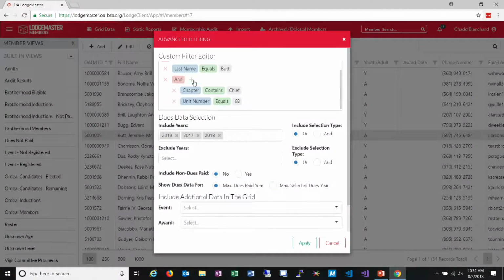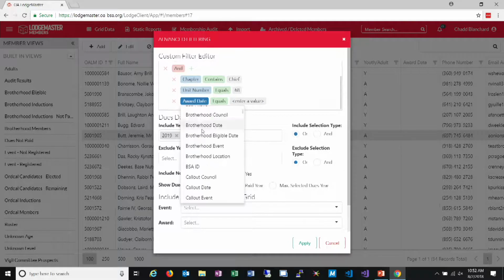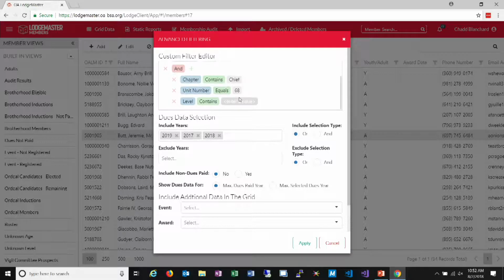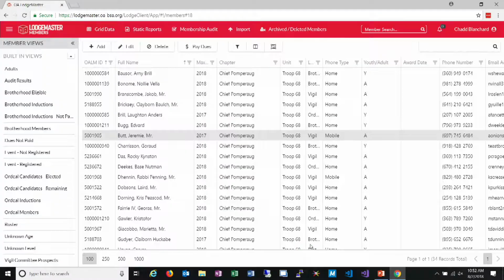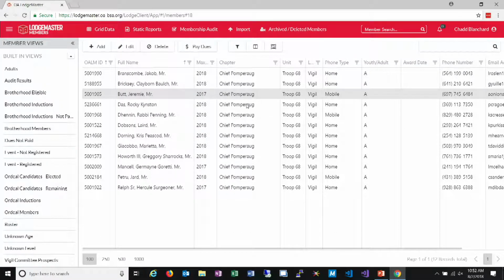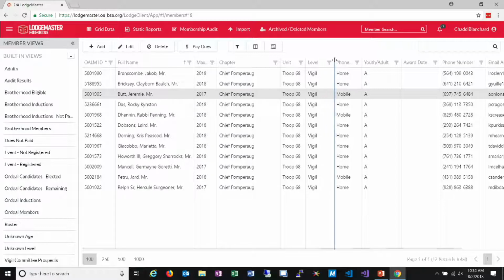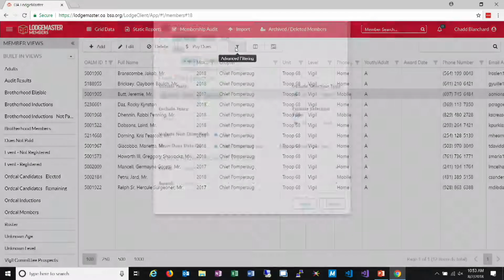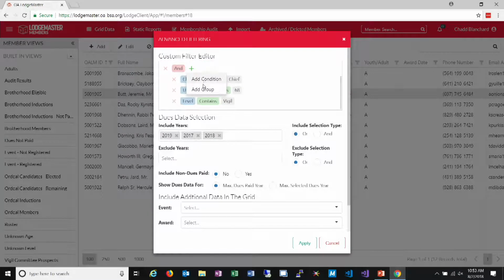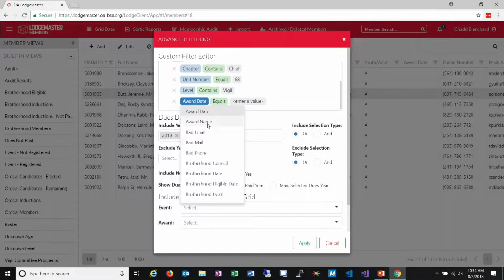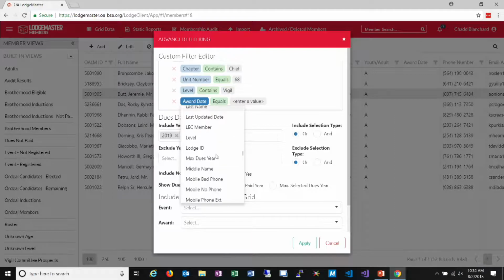And I think we could take it one step further if we did it by date. Sure, or let's just get the Vigil Honor members in Troop 68. Yeah, in Troop 68. Okay, so we'll add a condition, and we'll say level contains Vigil. You can do equals, but it'll be easier to type in less. So now we've just got everybody who's named Butt or anybody in Troop 68, Chief Pomprock chapter who's a Vigil Honor member. So just imagine the amount of groupings you can do. If you want to build some very complex custom view, all of that information is in there and allows you to do that.